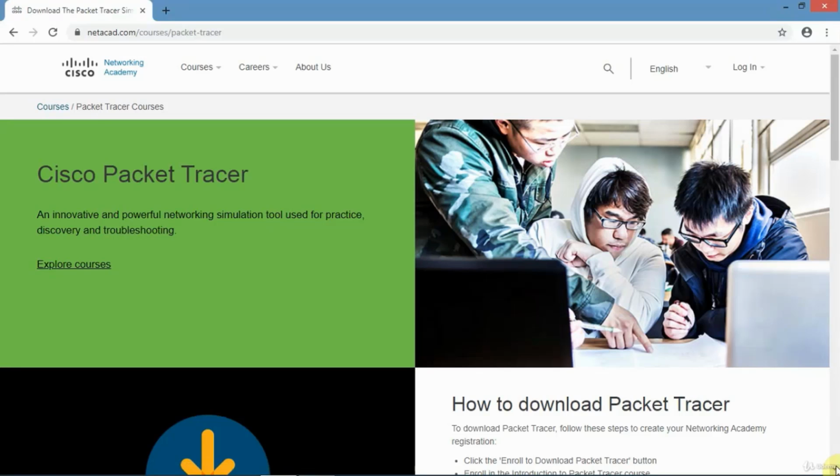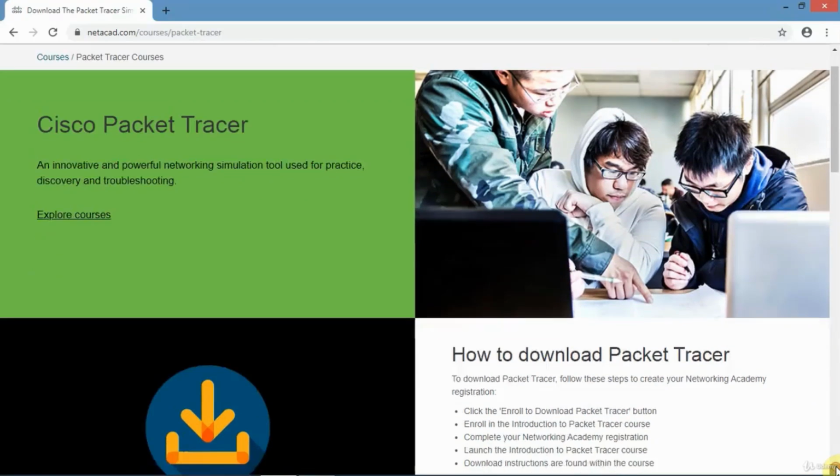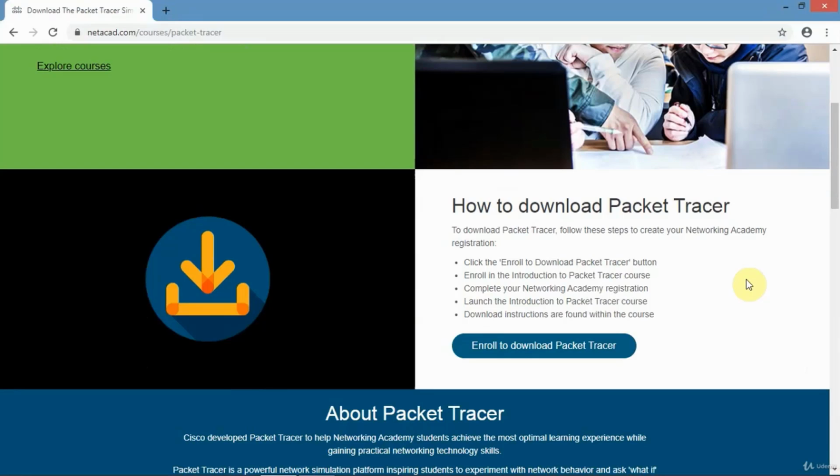And here, this is the main page to Cisco Networking Academy. If you don't have a copy of Packet Tracer, you need to register with them. That takes around 5 minutes to do. It's pretty easy to do. And they'll enroll you in an Introduction to Packet Tracer course. It's a little lengthy, and you can complete it at your leisure.